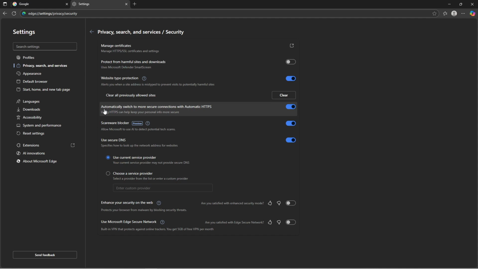If it's not already turned on, go ahead and click the toggle. When activated, the button will change colors, usually to indicate that it's on. Turning this feature on ensures that whenever you browse the web, Edge will attempt to connect you to the more secure HTTPS version of any websites you visit, whenever possible.